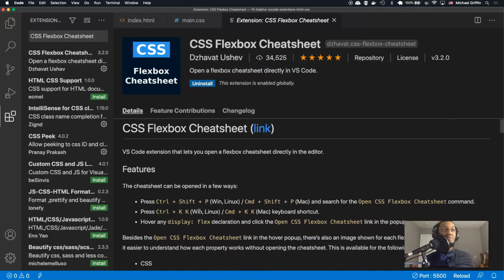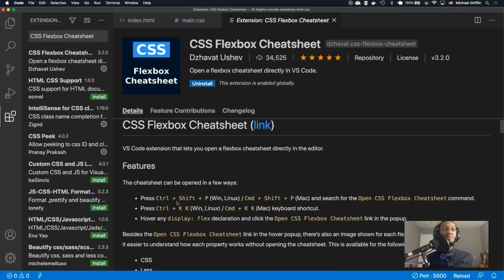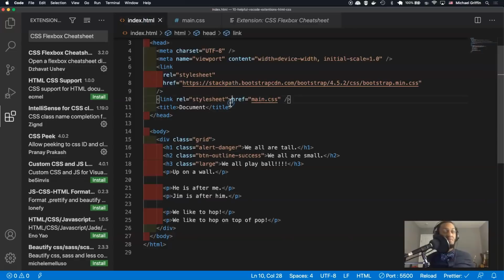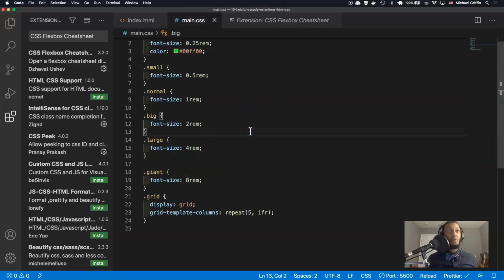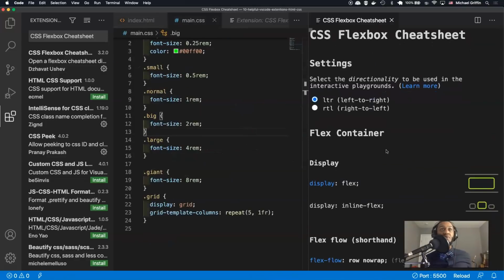You can look at this one and you can say, okay, here's a cheat sheet. We can do Command Shift P, right? And search for Open CSS Flexbox. All right, so we can do that. Okay, Command KK on this. I like that, Command KK. All right, so let's do Command KK. And you can see the CSS Flexbox cheat sheet.